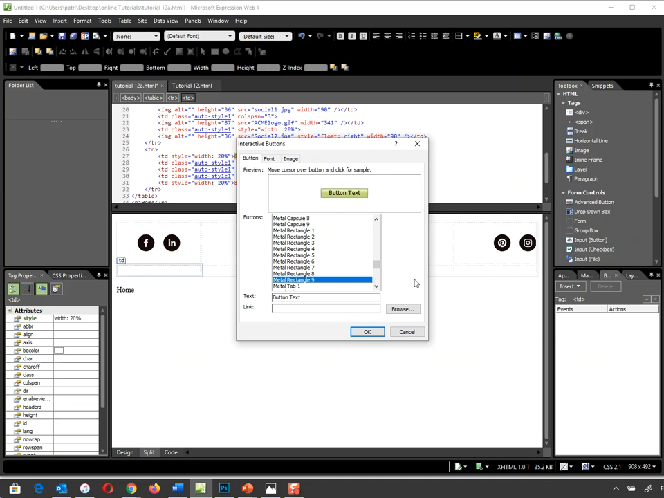So these are interactive buttons. And while Expression allows us a good few to choose from, you'll see lots more online that allow you to do exactly the same thing and allow you to play around with these. And I'll show you pop-down menus in a later tutorial, and we can then figure out what we want to do with them. So I'm just going to pick one of these. It doesn't really make any difference which one it is.